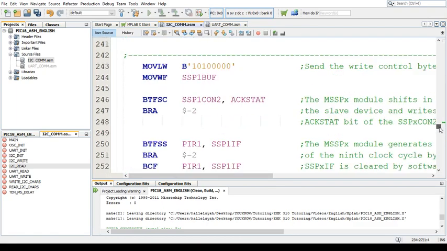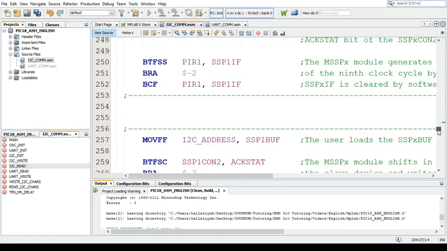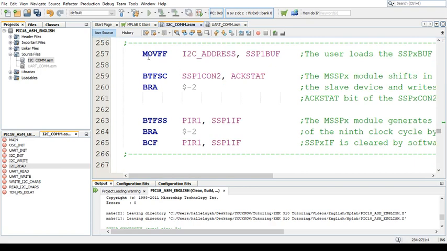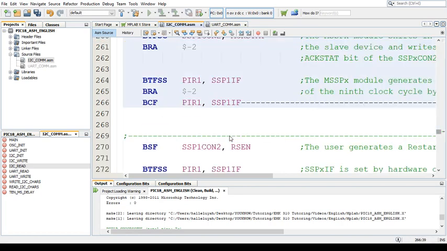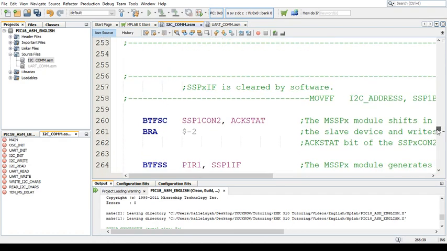This part is also the same, essentially sending the write control byte. This part is sending the I2C address we want to read from, waiting for the acknowledge, and waiting for transmission to be complete by polling the SSP1IF bit. That's essentially all the same as the write function. And then now this is where things differ.